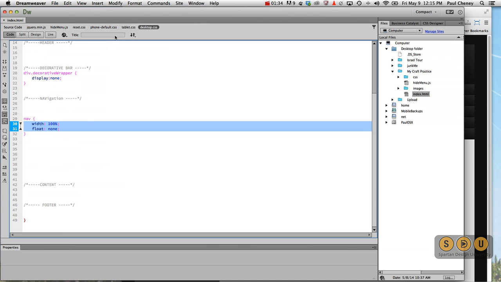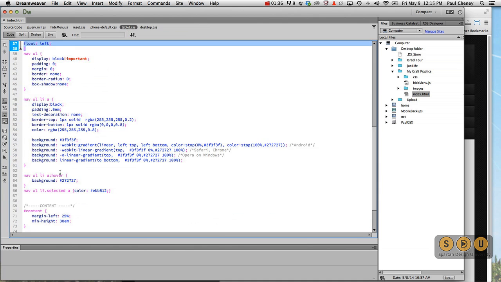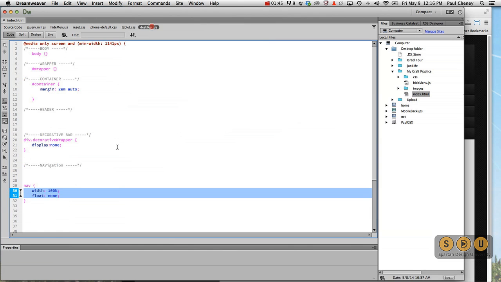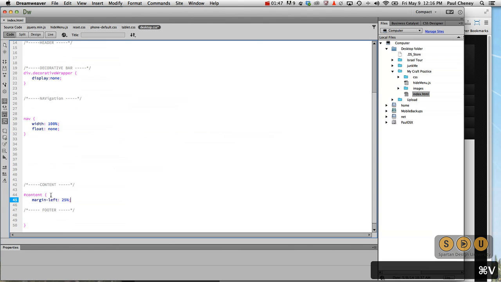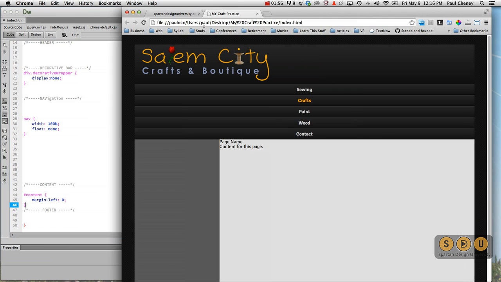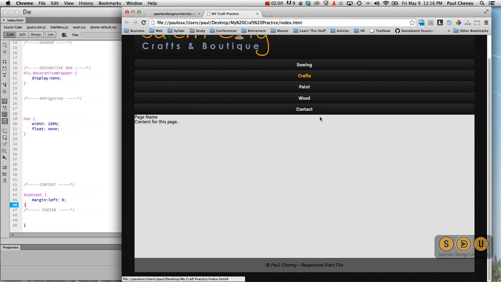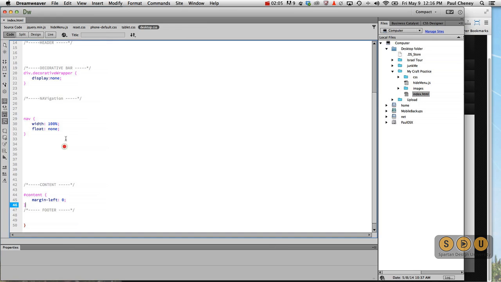That means we need to go down to the content. So we're back to tablet. The content currently has a margin left of 25%, but on the desktop, our content would have a margin left of 0. So that should put that back over there. Okay, so now we've got everything stacked appropriately. We just need to make our nav bar look like a nav bar.